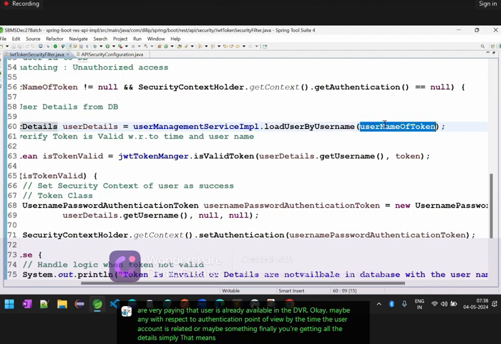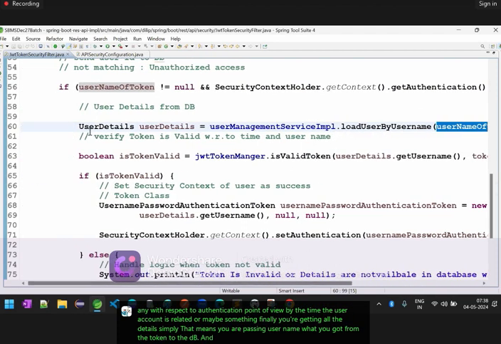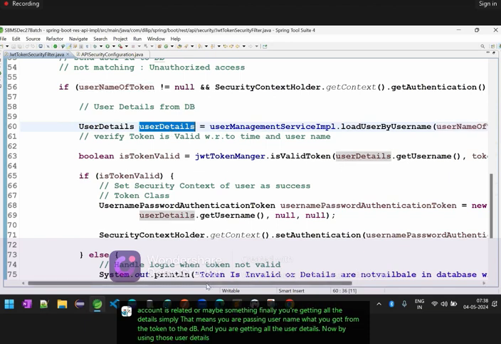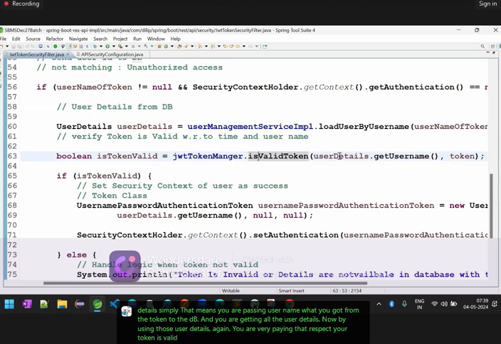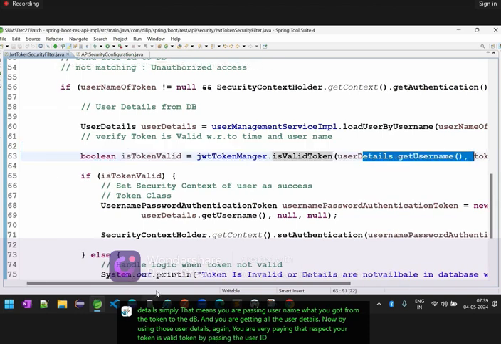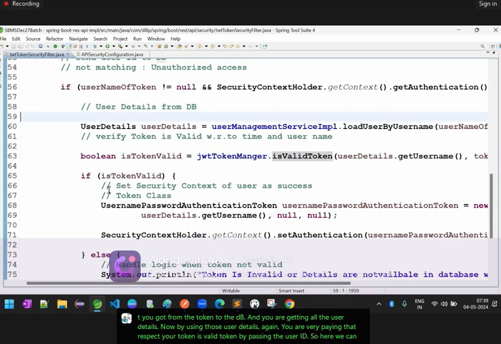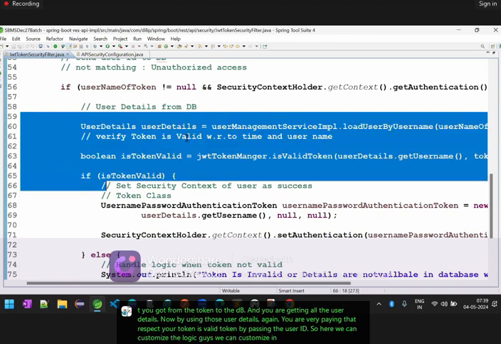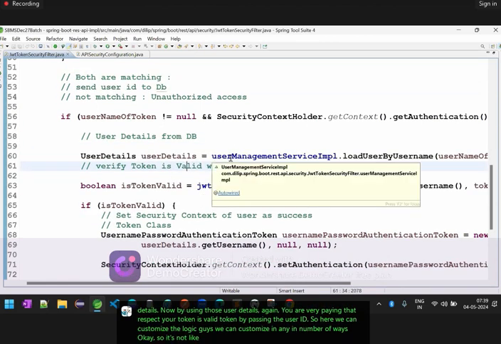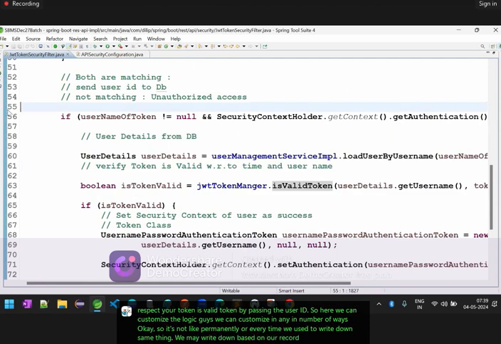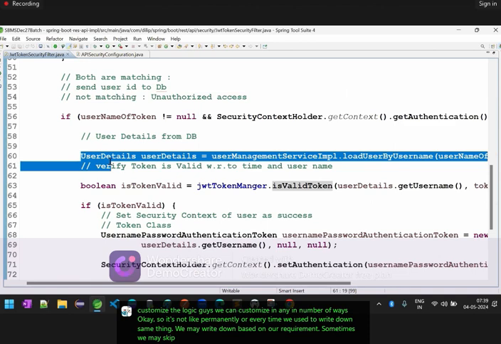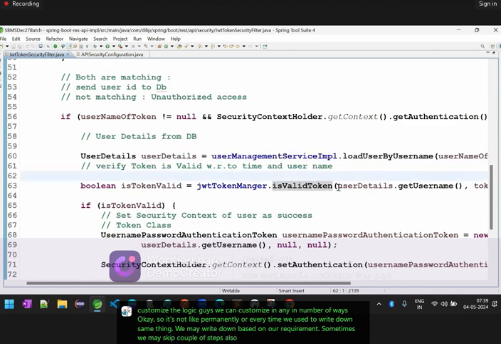That means you pass the username you got from the token to the DB, and you get all the user details. Now by using those user details, again you verify that the respective token is a valid token by passing the user ID. So here we can customize the logic, guys. We can customize in any number of ways. It's not like every time we write the same thing. We may write based on our requirement. Sometimes we may skip a couple of steps also, or customize things like that.